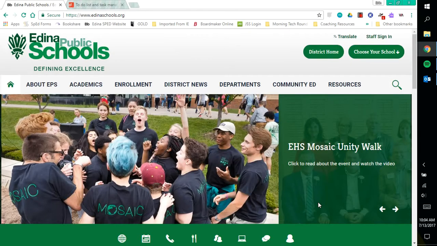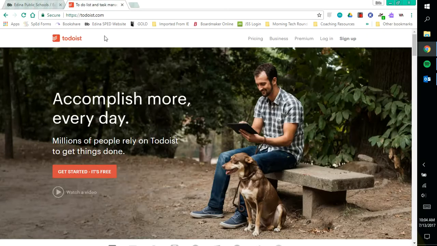Here we're going to spend a little bit of time looking at the platform Todoist. Todoist is a digital planning tool that will allow you to keep yourself organized without needing a paper planner. Todoist works as a website. There's also a downloadable version for Windows and Mac, and there is an app for iPhone and Android. So you've got lots of options for how you can access Todoist.